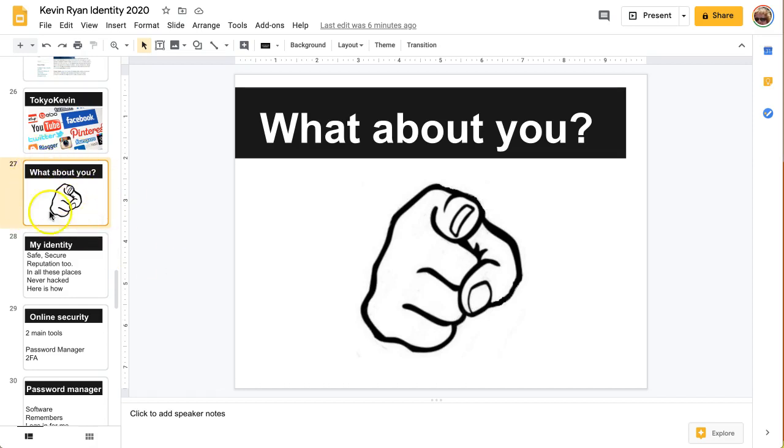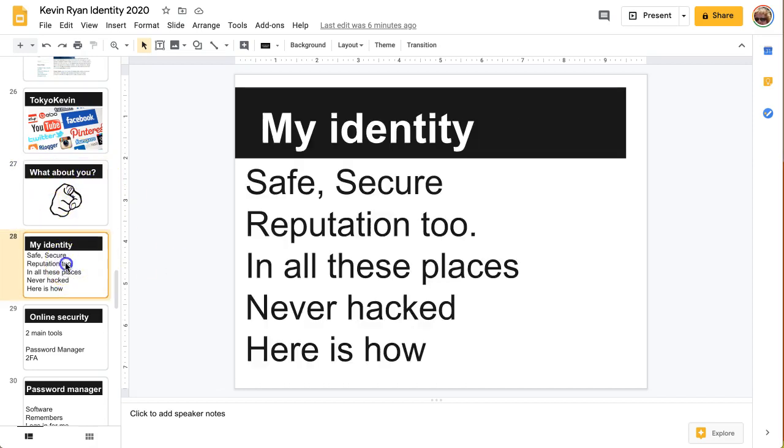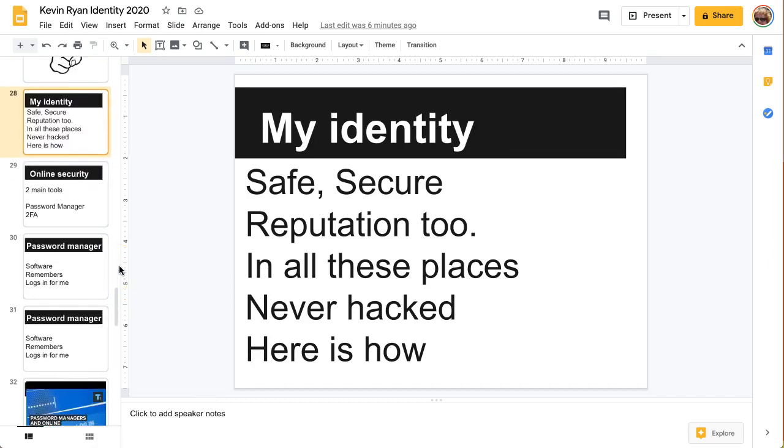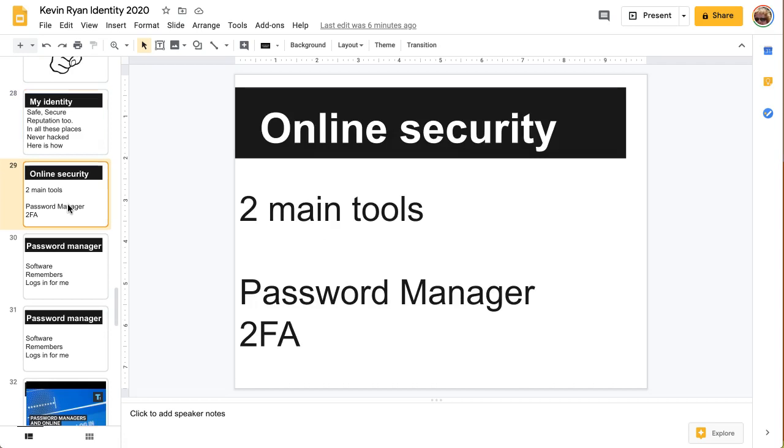So your identity is really, really important. So you should protect your identity. Yes, and make sure, especially online, that your identity is safe. And here I want to show you exactly how to make your identity more safe. There are two main tools. Yes, you need a password manager and something called 2FA, or two-factor authentication. 2FA. You can look those up in Nihongo and find out.